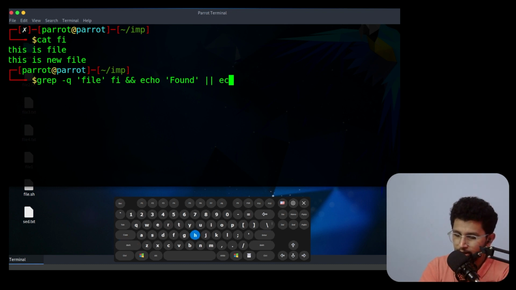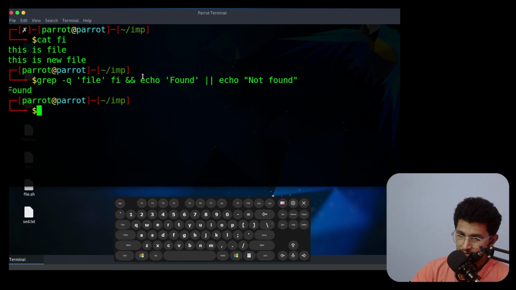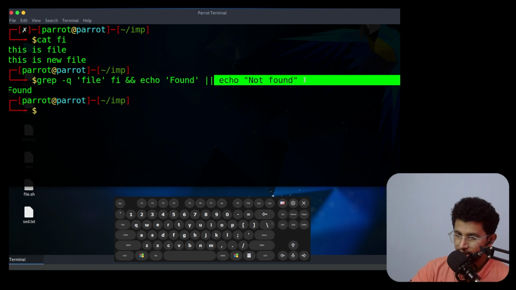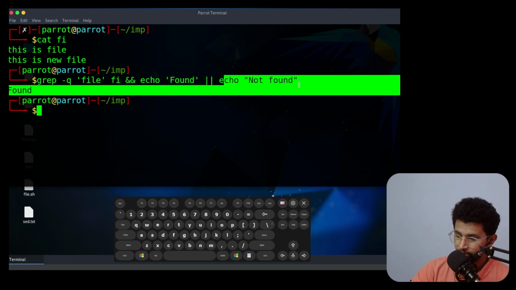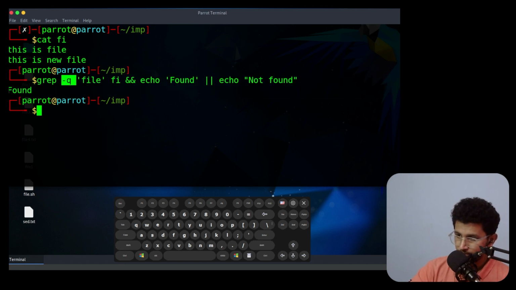or it will echo not found. But the given string will not be printed. It will print in 0 or 1. If it is 0, then it will print found. If it is 1, then it will print not found. Okay, sorry, if it is 0, then it will print found, and if it is 1, then it will print not found. That is where you use -q. There is one more, but you can just go through this.